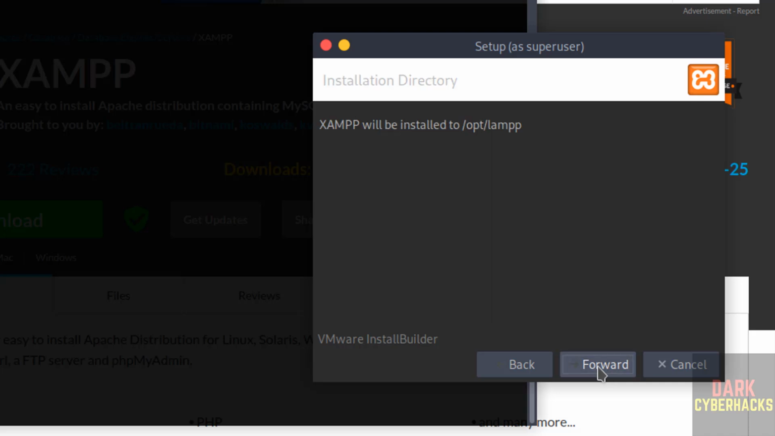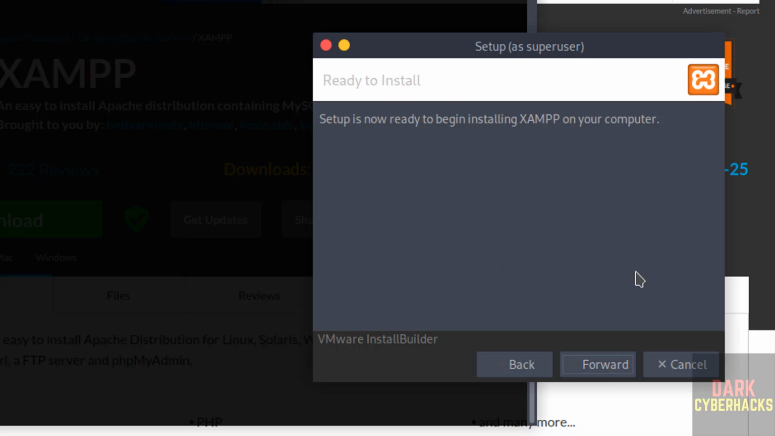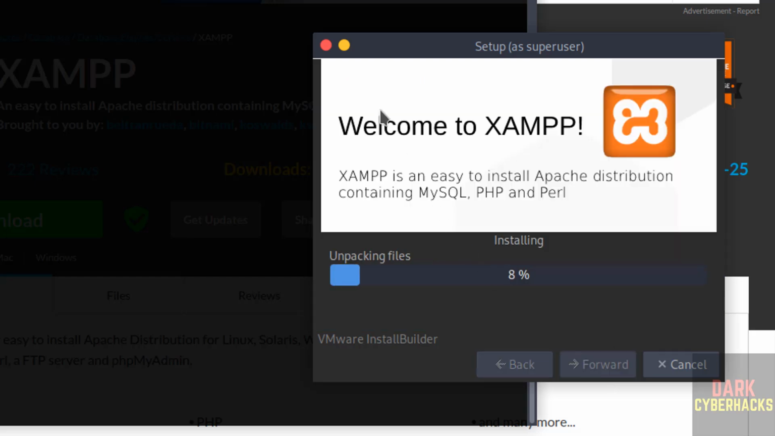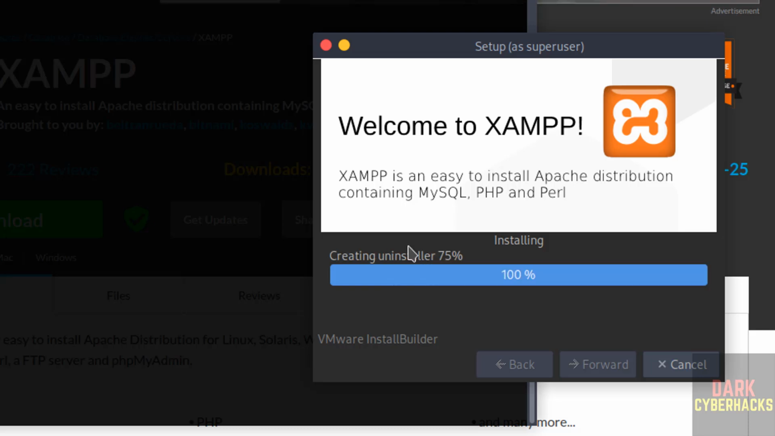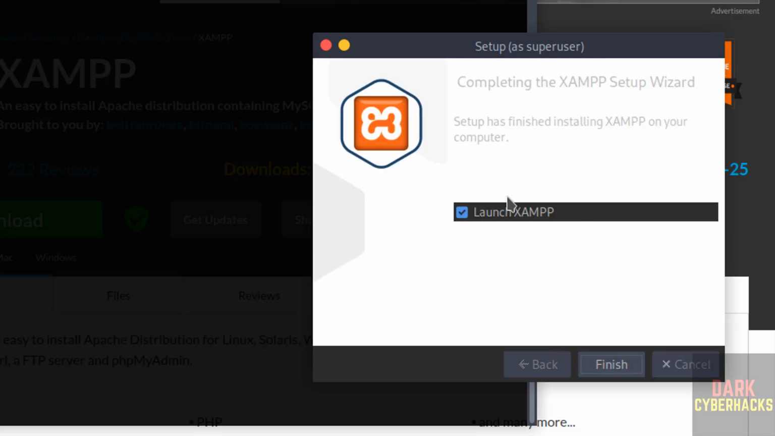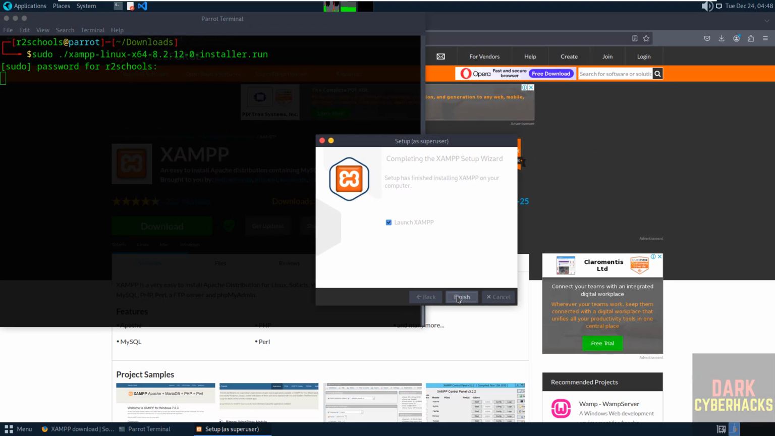So click on forward. See, this is the installation directory. So click on forward. Ready to install. Click on forward. See, installation has been started. This may take time. See, installation is completed. If you want to launch XAMPP control panel, you have to select the checkbox. Even if you unselect, you can also launch the XAMPP control panel. So select it and click on finish.